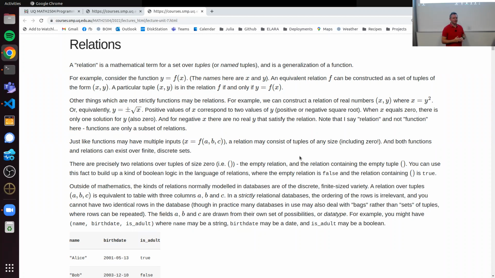There are 2 entries excluded. You can't have true, true and false, false, right? But you could have the relation with all 4 possibilities, or you could have the relation that's empty with none of the possibilities. So a function is a special type of relation which has a single entry for each input x, let's say, or it could have multiple inputs, like functions can have multiple inputs, right?